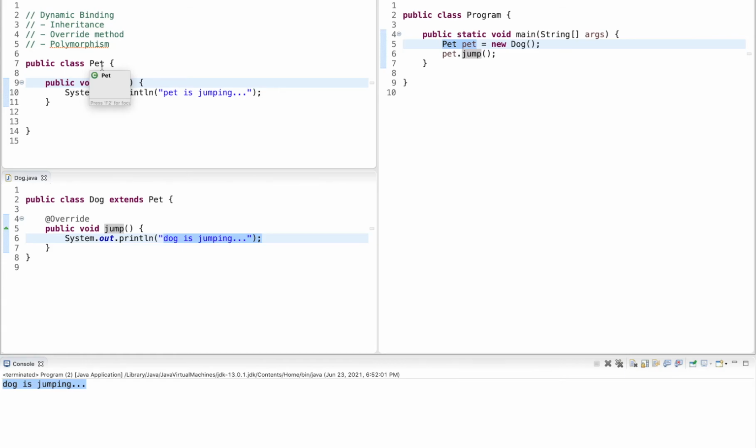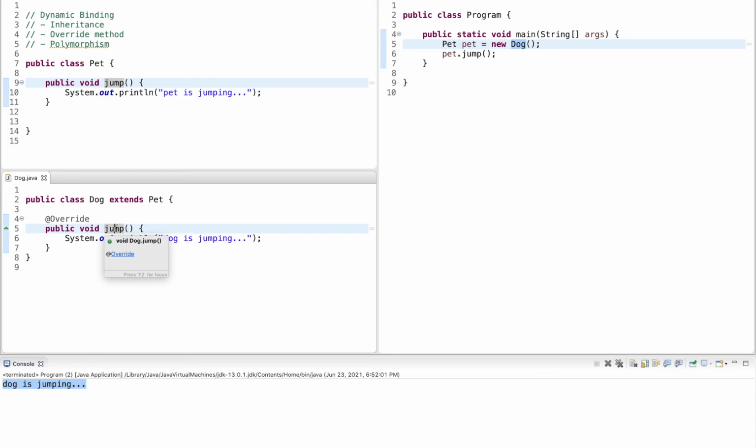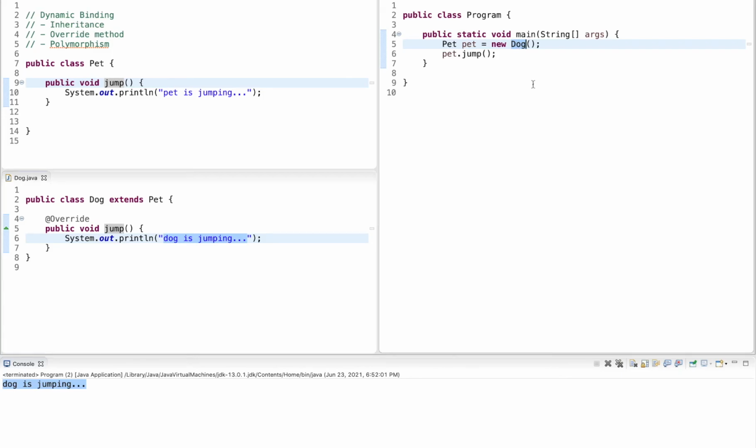Then when running the program, the runtime will see what the type of the actual object is. And the type of the actual object here is dog. So when invoking the method jump, it will check the actual object, see that the jump method exists there because it was overridden, and then call the jump method in the actual object type on the dog. So this is the actual type here, dog.